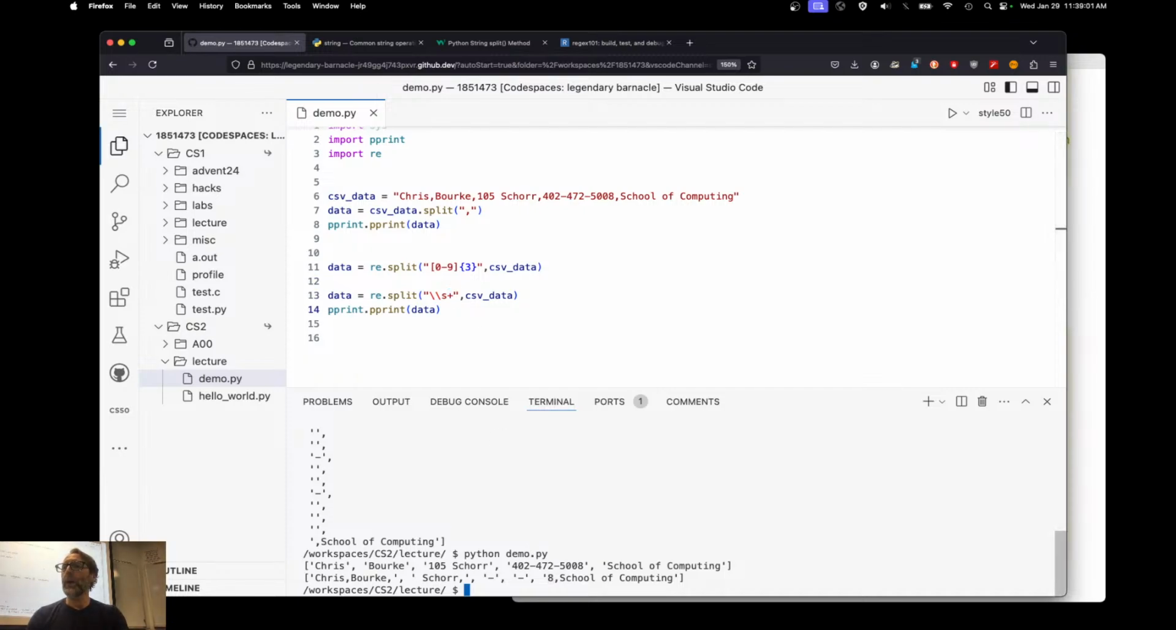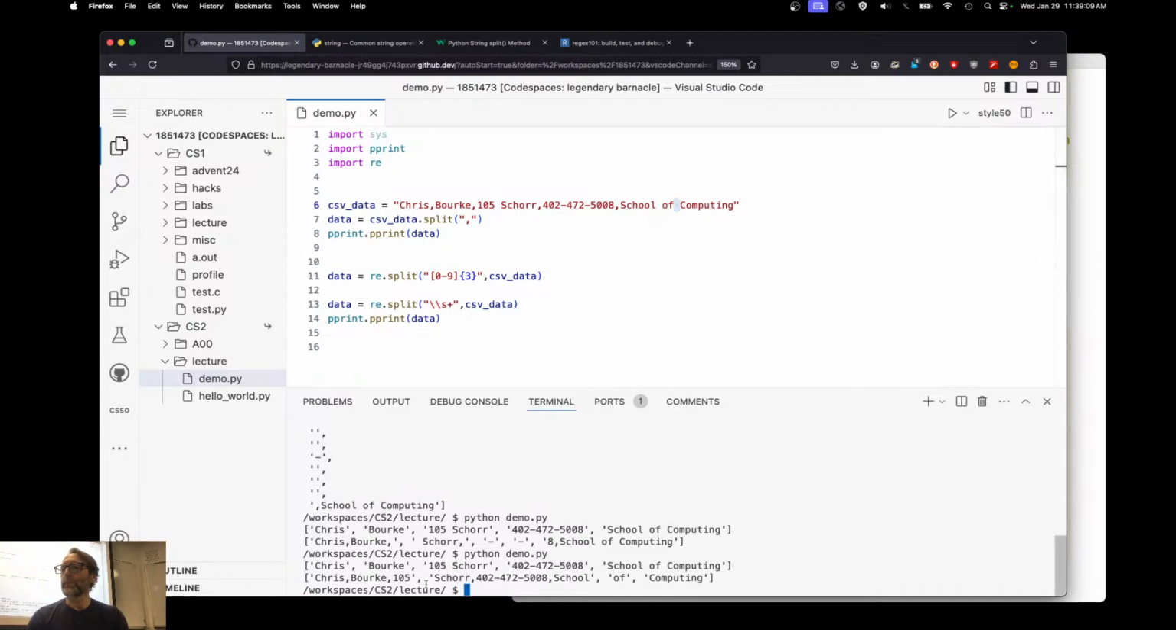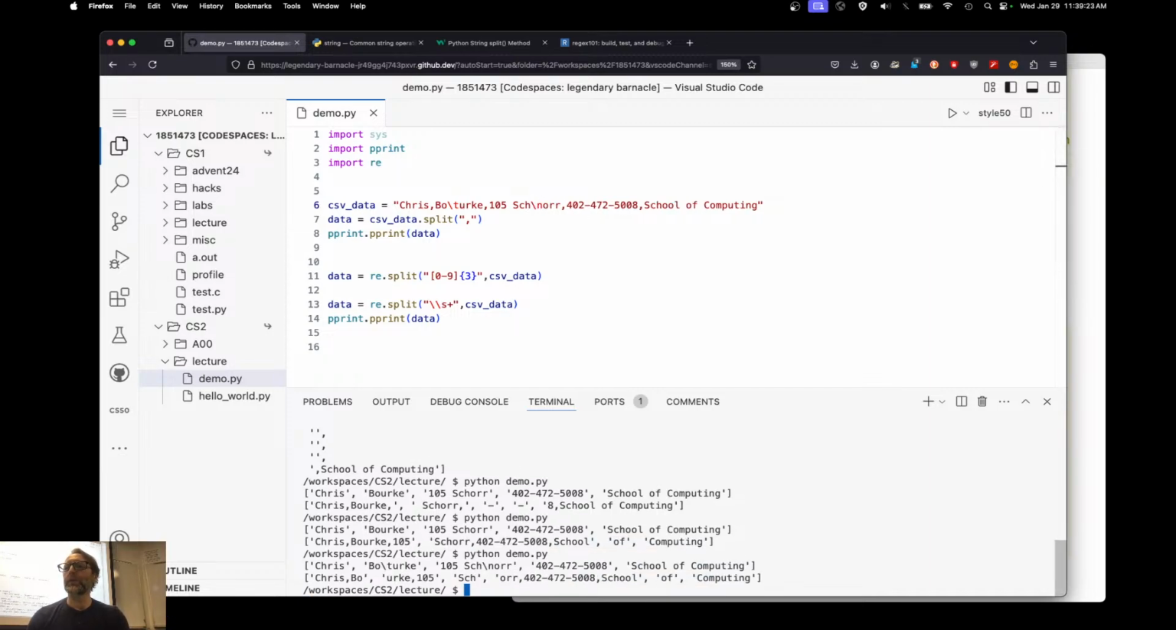And right now I do have some white space, right there and right there. And so it should, yep, it does. It goes between the 105 and the shore, and then it splits out the School of Computing as well. If I put in a bunch of tabs or end-line characters, it would also do the same thing. It would treat that as white space.